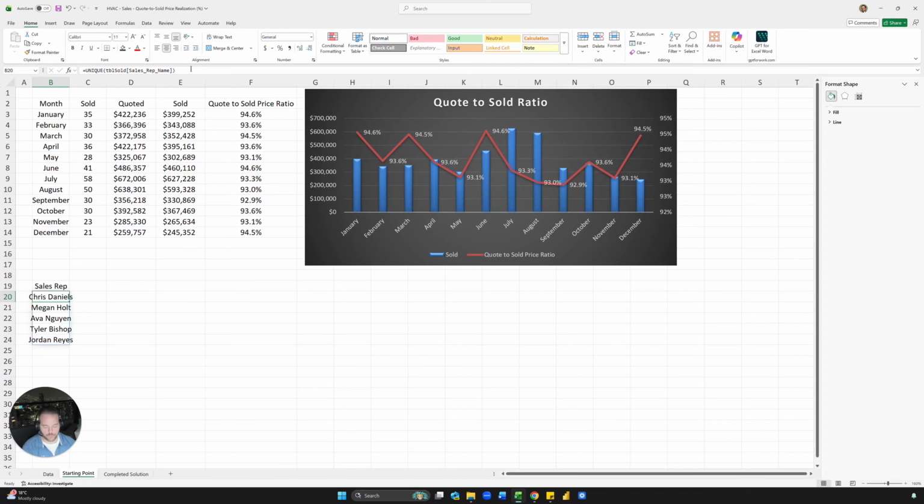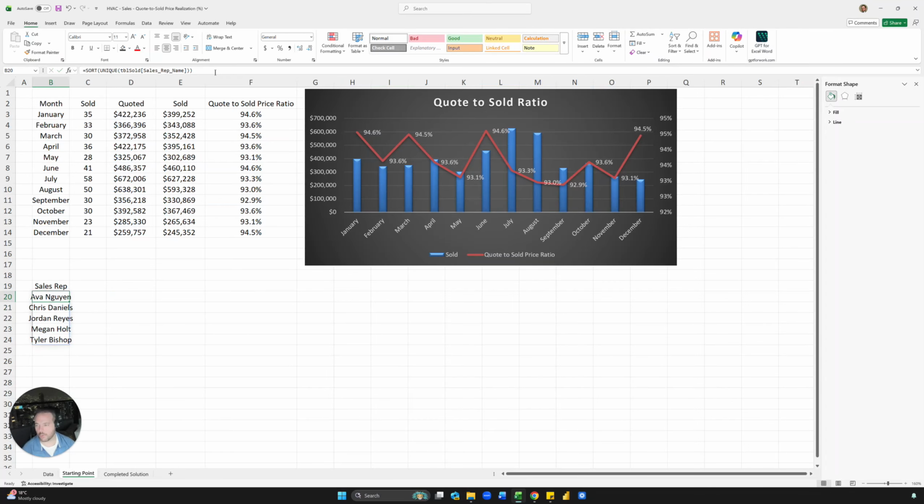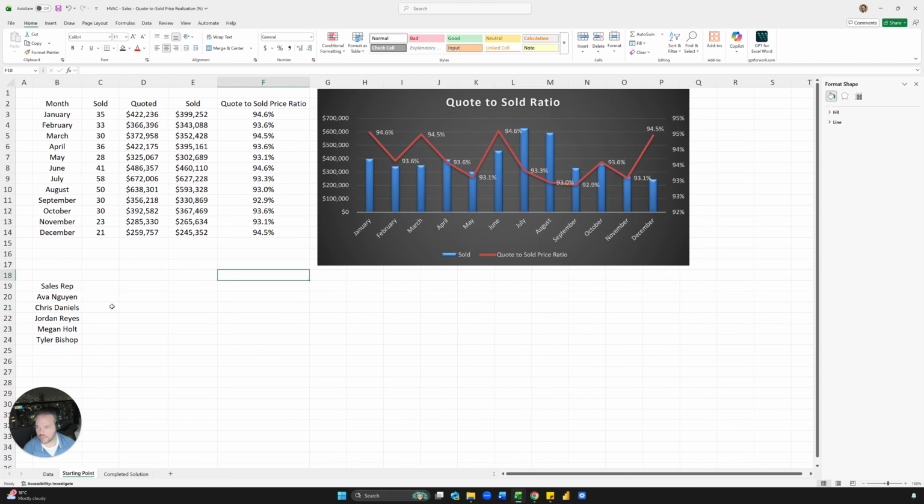And what I want to do here is sort this. And so I'll show you another little function. This sort function, sort unique, and that's going to sort the names alphabetically. And then I'm going to highlight this, Control C, Control Shift V, and then that removes the formulas.